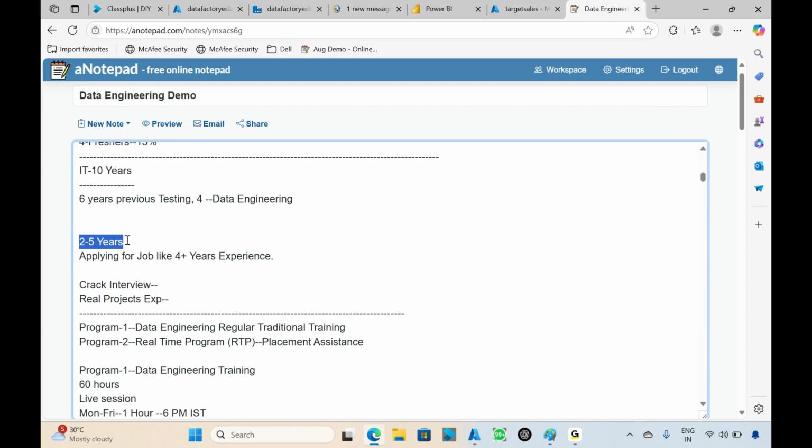When you are applying for jobs as an experienced person, you need to crack the interview yourself without taking any proxy interviews, and you need to work on real-time projects without any work support. So how can we get this much knowledge? Are we going to get this much knowledge with this simple training which we are going to provide?